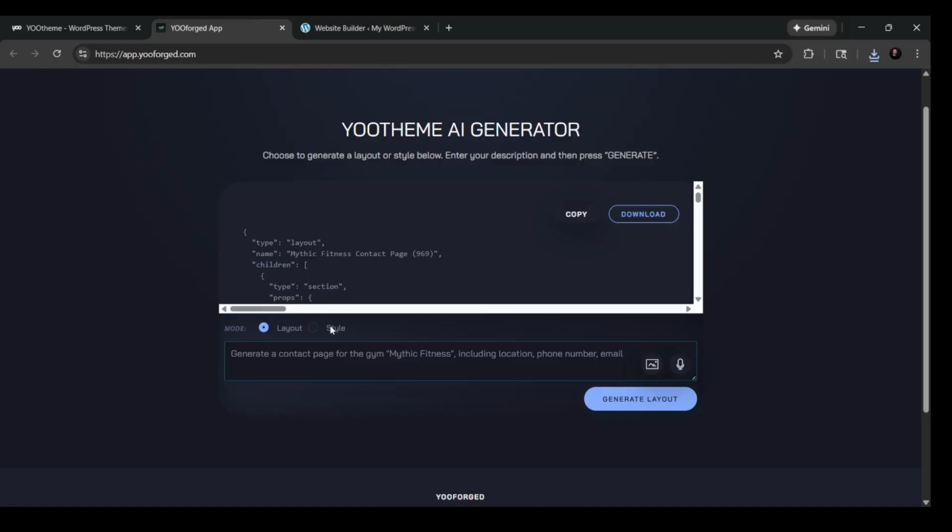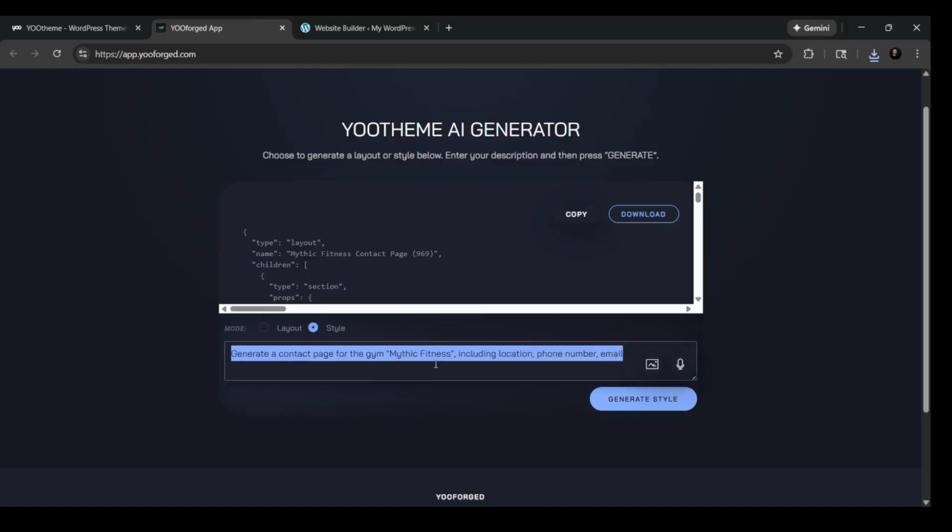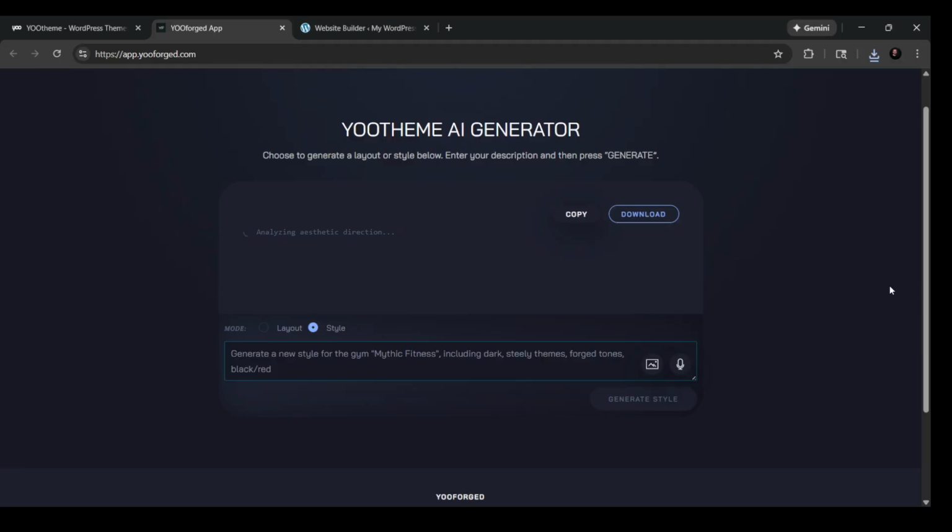And now let's go ahead and do the style, which is one of the more fun parts. Generate. I don't know what we'll get with this. I'm just curious. I wanted to switch it up a little bit.